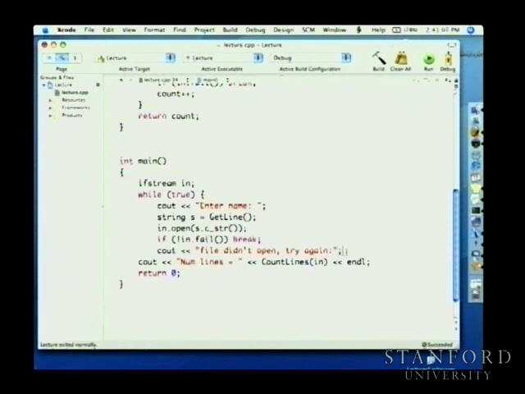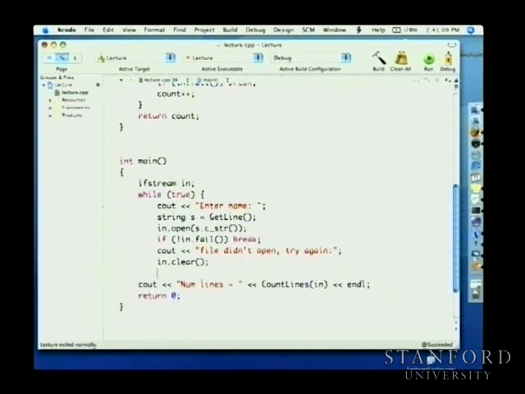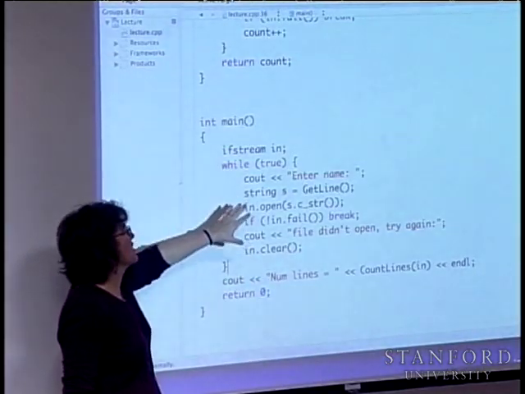And then the last thing I will need to do is clear that state. So now it's prompting, trying to open it. If it didn't fail, it will break, and then it will move forward to counting the lines, right? If it did fail, it'll continue on through here, reporting this message, and then that clear, very important, right? Because that clear gives us back into a state where we can try again.